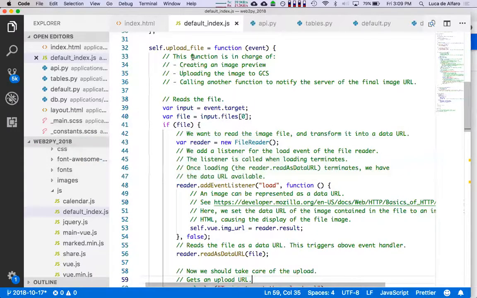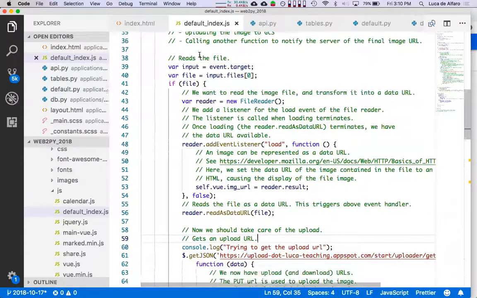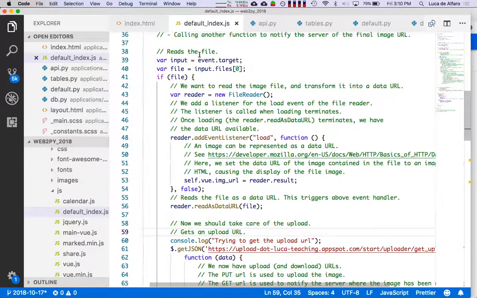So this function will do the following things. It will create an image preview to show you what you have selected. It will upload the image, and then it will notify the server, by calling another function, that the upload has completed. So these are the three tasks. Let's see how we do it. So the first thing is this: I want to read a file and show you a preview.